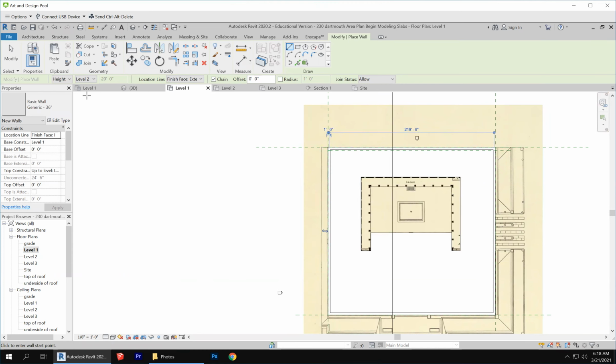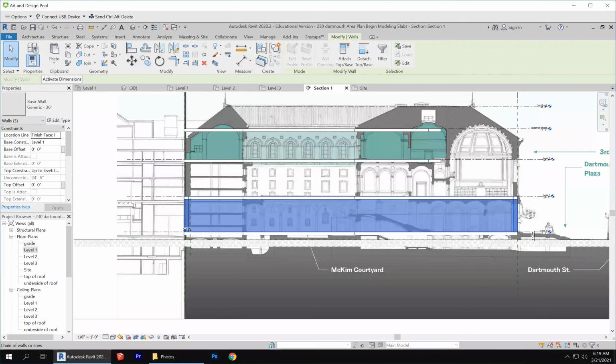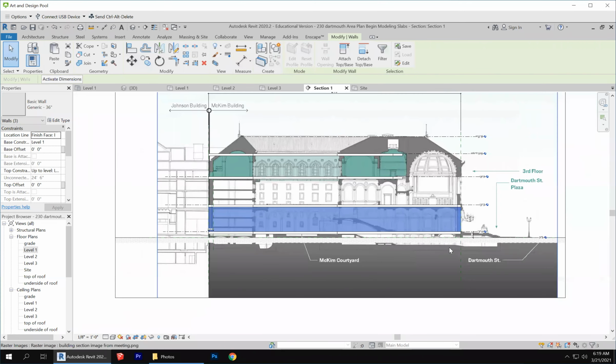There are 4 walls. Look at our 3D model. Those are the walls I drew. Look at our section. All right. Maybe we want those walls to extend to grade. Well, let's think about that.